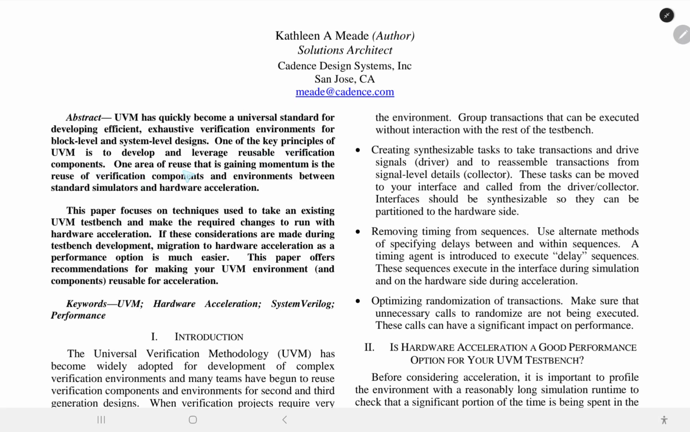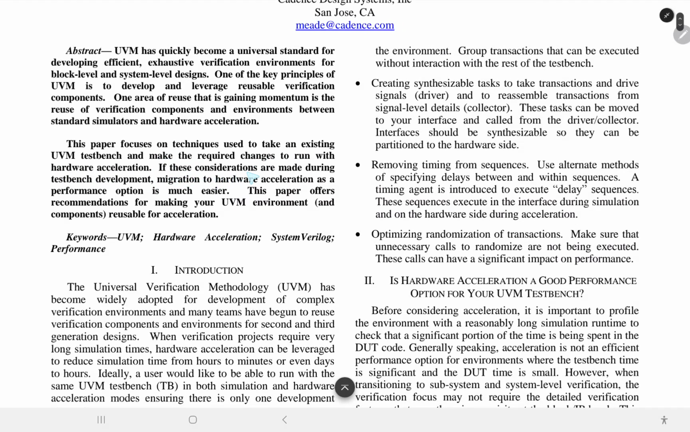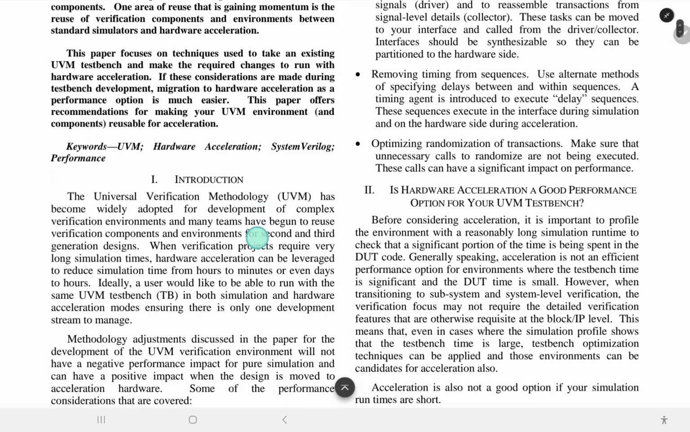One area of reuse that is gaining momentum is the reuse of the verification component and environment between standard simulator and hardware acceleration. This paper focuses on techniques used to take an existing UVM testbench and make the required changes to run with hardware acceleration. If these considerations are made during testbench development, migration to hardware acceleration as a performance option is much easier. This paper offers recommendations for making your UVM environment and components reusable for acceleration.